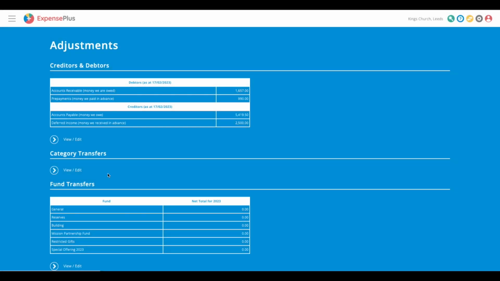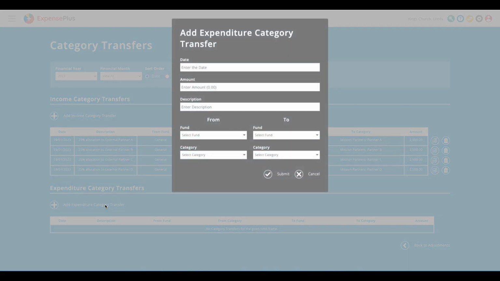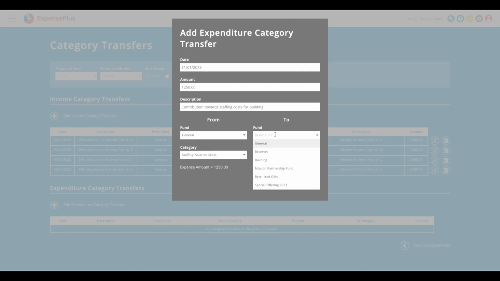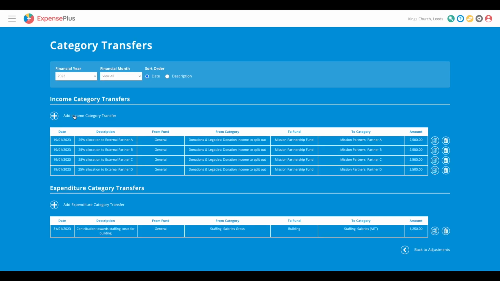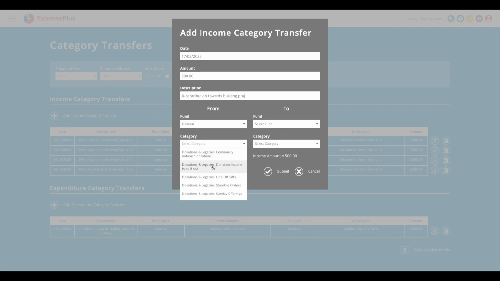As well as accruals and deferrals, there are other adjustments you may wish to make. The option for category transfers allows you to move money between categories. This can be particularly useful when you wish to apportion part of an item of expenditure, for example choosing to cross-charge administration or hospitality costs from general expenditure to a particular category or project. Equally, you may be looking to set aside a recurring amount from your general income on a monthly basis to top up a specific fund, for example a building project fund.